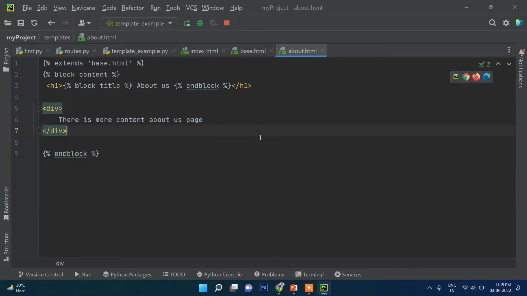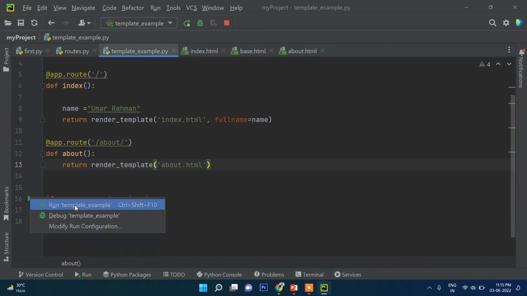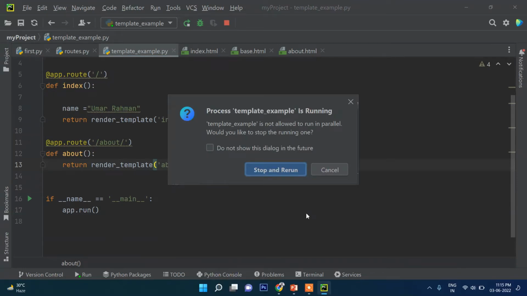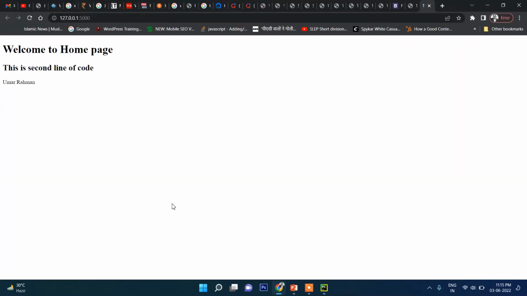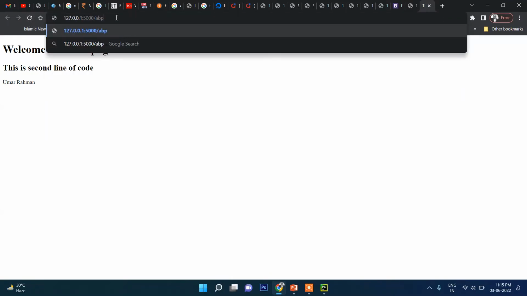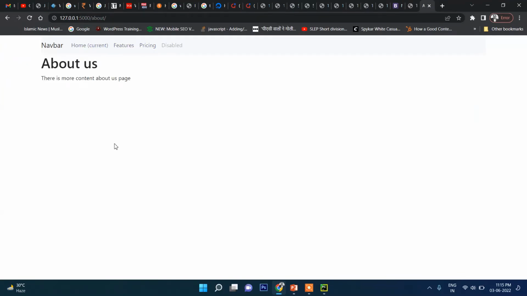Right, now let's go to this one and run the application. And Control-click it. So this is our home page. Now if we write about, then guys you can see this is the navigation bar which is coming from our base file, right? And this one is coming from our about page, and also you can see the title here.